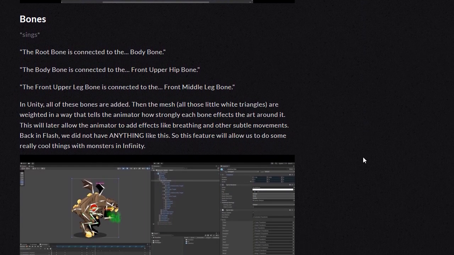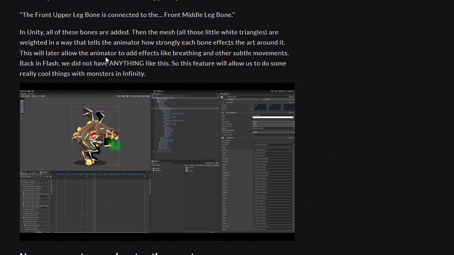So the bones are the root bone, which is connected to the body bone. The body bone is connected to the upper bone. In Unity, all of these bones are added. Then the meshes are weighted in a way that tells the animator how strongly each bone affects the art around it. This will later allow the animator to do effects like breathing and other simple movements.